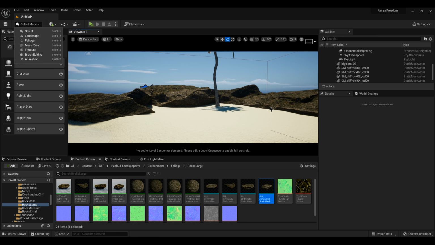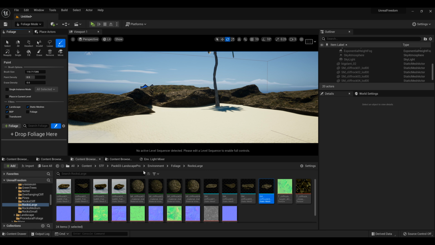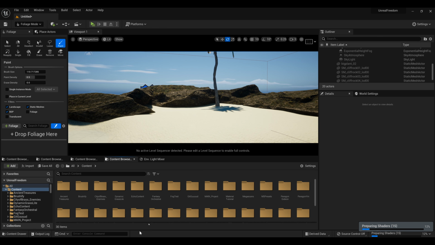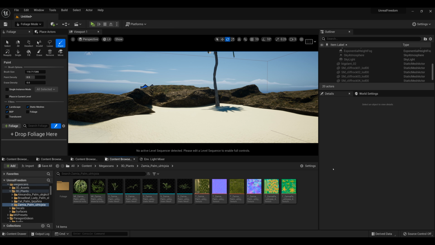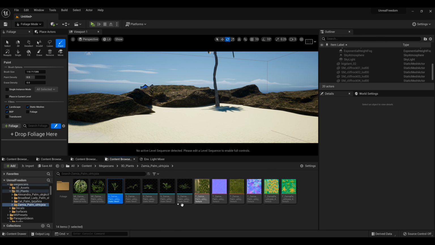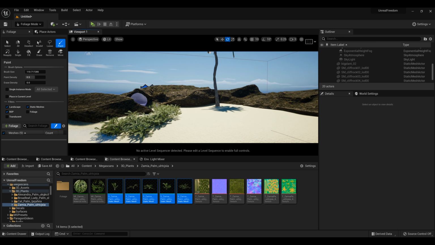To populate this island with plants, we can go to foliage, and here we need to find the folder of our plants first. So let's do that. And here we have the plants for our island. This is in the Megascans, so download some Megascans plants or download a pack and just place them here in the foliage. And now if I paint, we will paint with all these tropical plants.